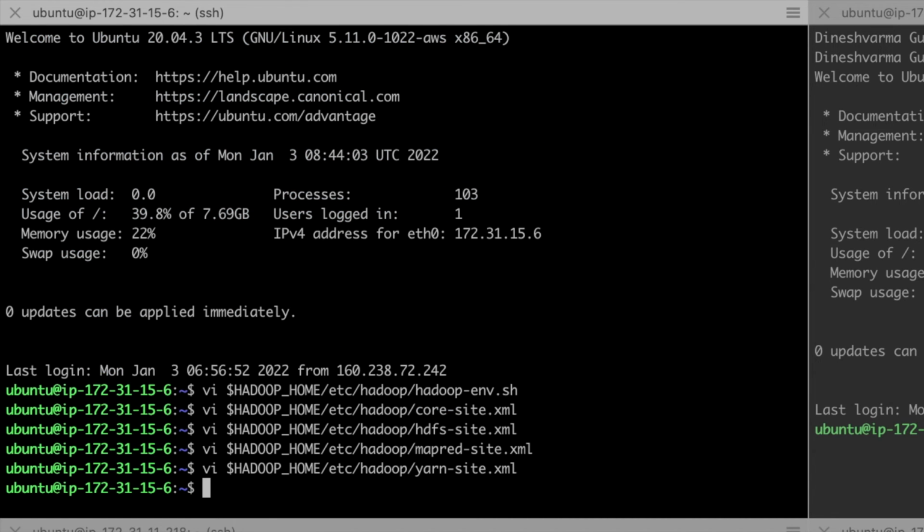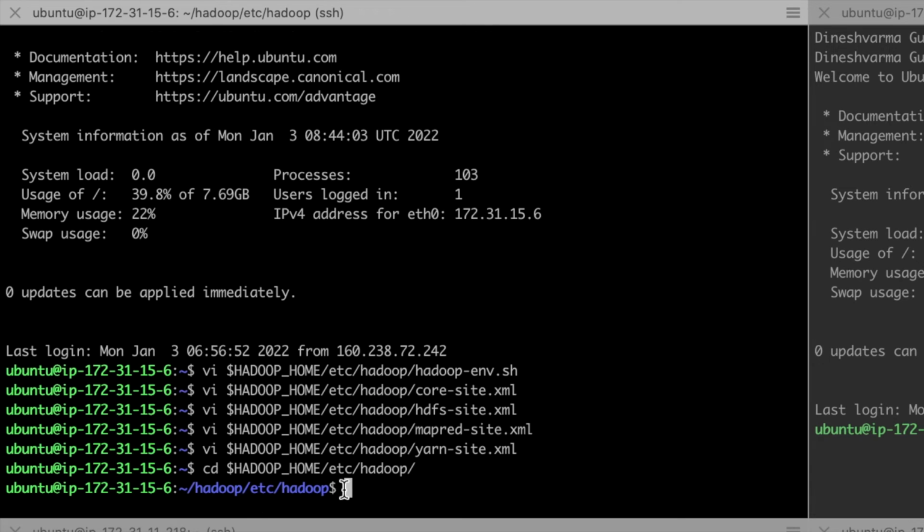So that's it. We have edited all these files. Now we need to move these files into all our nodes, like the secondary name node and the two data nodes. For doing that, I will move to this location. I will change my path so that it would be easier for me. And from here, I will run the scp command.